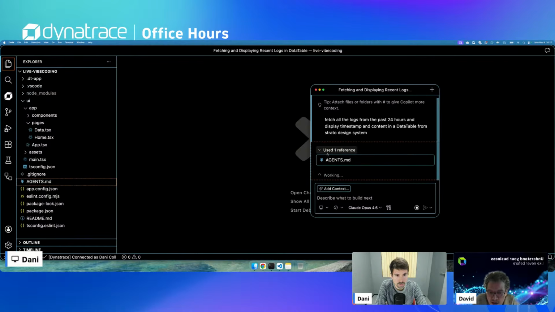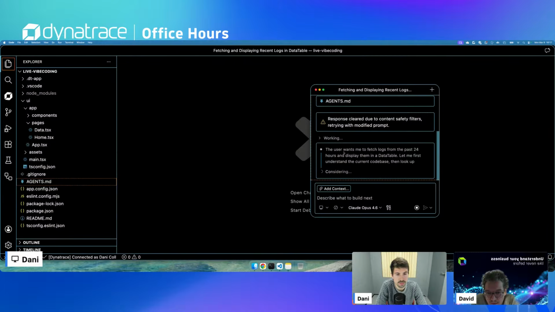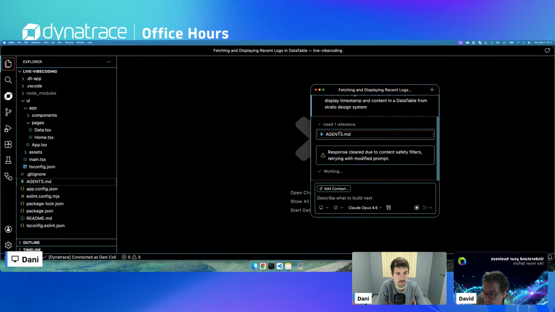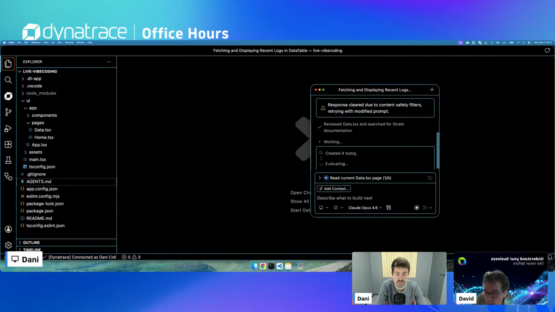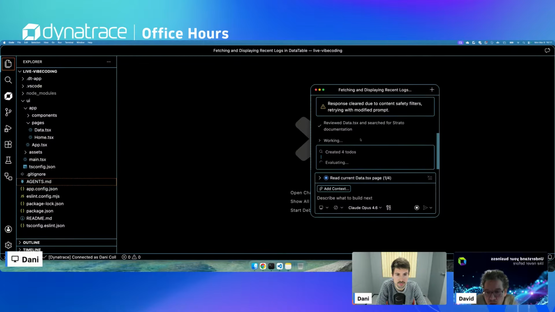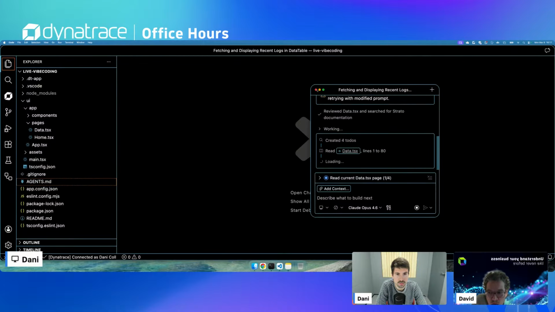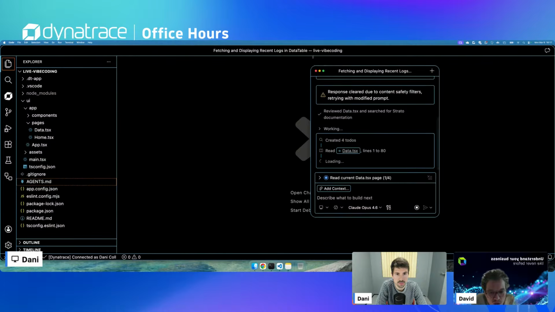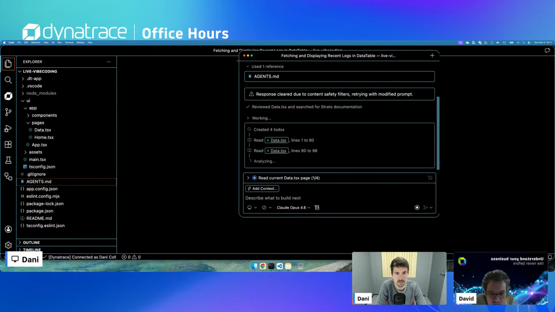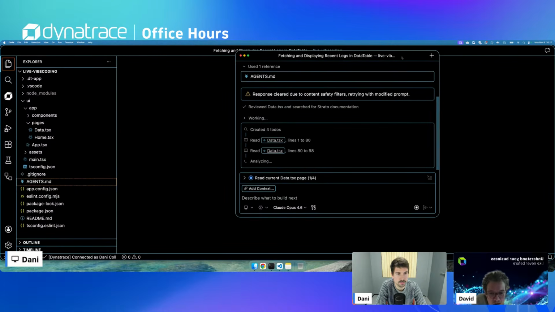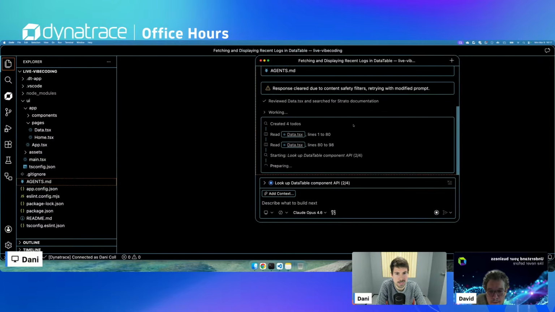Through the agents.md file, it's getting the reference from the agents markdown file. You were saying, sorry, David? No, I just wanted to point out it should notice on its own from agents.md that it should be a Strato table, but sometimes it doesn't hurt to be overly explicit in stating what you want. Yeah.